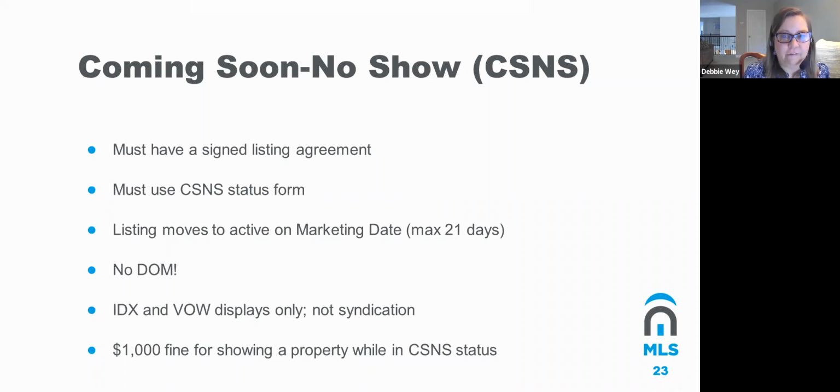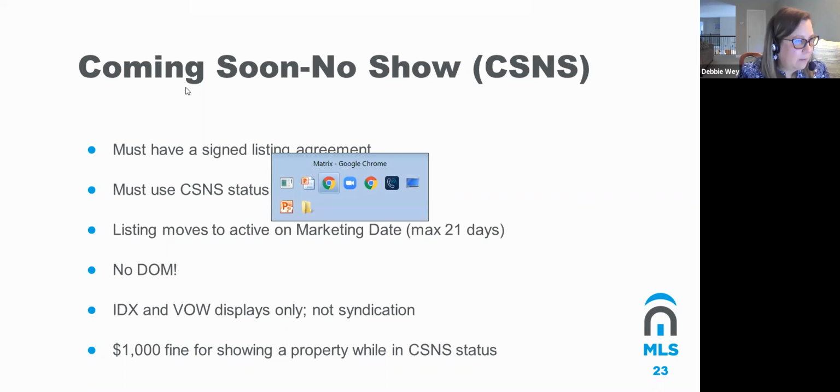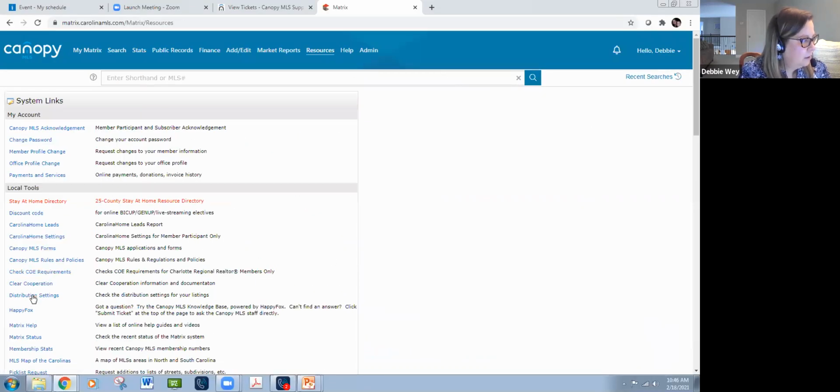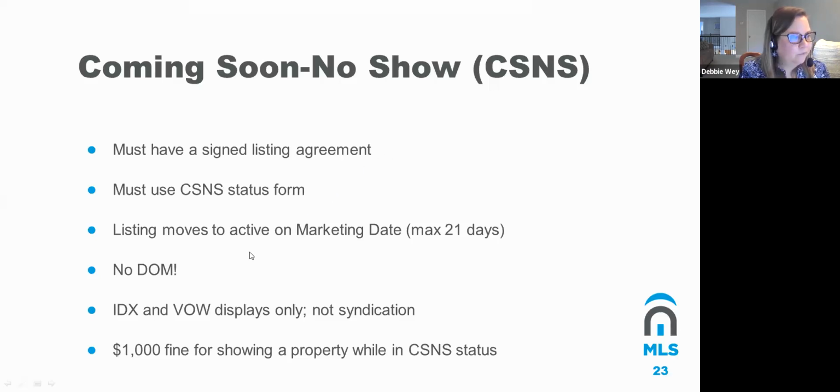Get your seller to sign that form. Canopy MLS, we've provided our forms to ZipForms. So they are in the ZipForm library under Canopy MLS. You can find our forms in Matrix. I'll show you where to find those. They're back on this resources tab. Click right here, Canopy MLS forms, and you'll find them there as well. But that form explains how coming soon no-show status works.